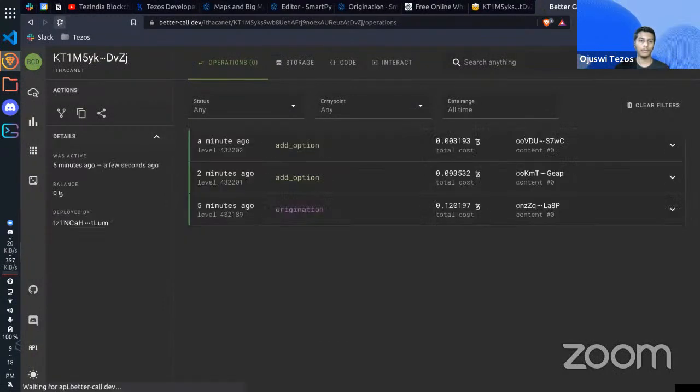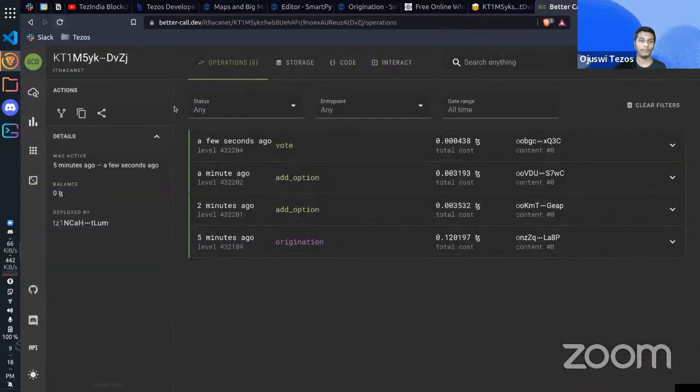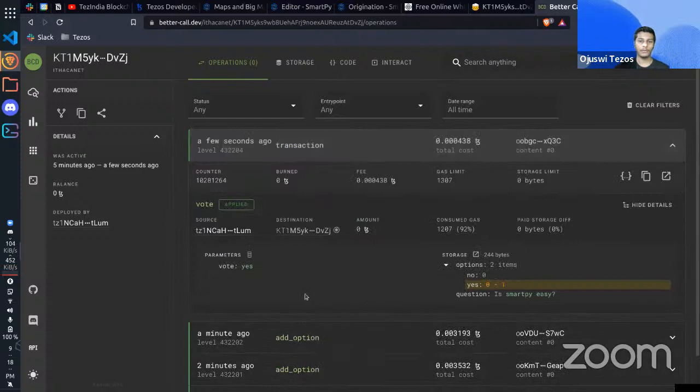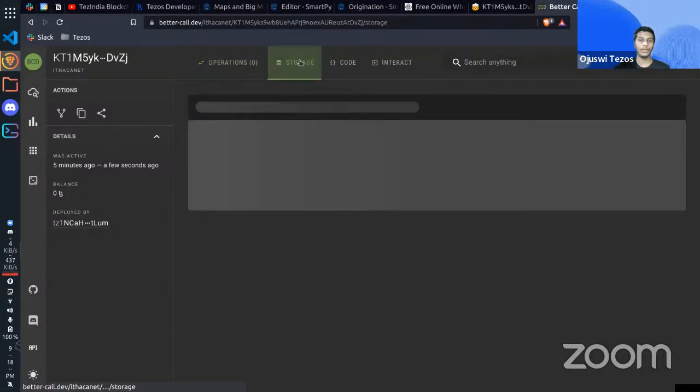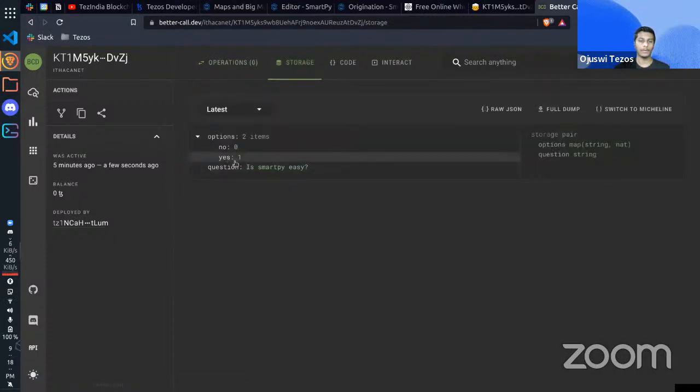It's taking some time to add it. Yeah, a few seconds ago, the vote was also added. So I voted for yes. So the yes value was changed from 0 to 1. So now the storage is something like this. Yes is 1 and no is 0.